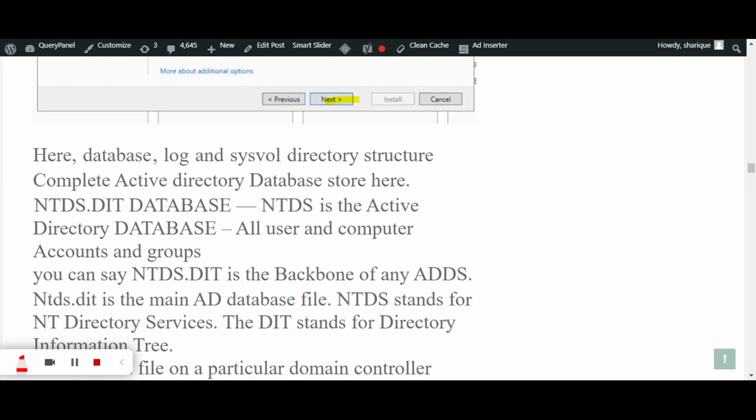Here are the database, log, and volume directory structure. The complete Active Directory database is stored here: NTDS.DIT. NTDS is the Active Directory database. It holds all user, computer accounts and groups. You can say NTDS is the backbone of any Active Directory.